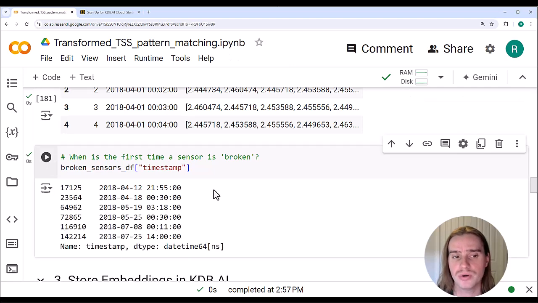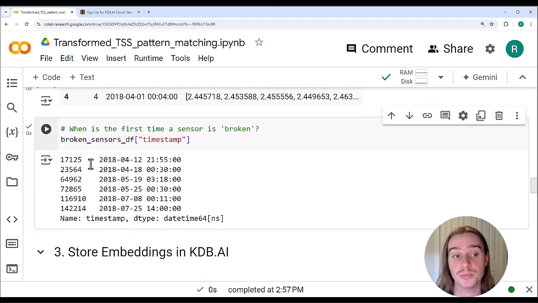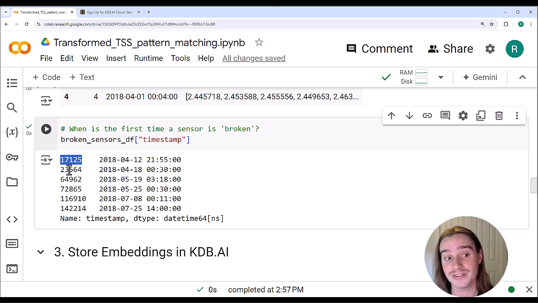We can also view when the sensors are considered to be broken. And in this data set, there's 6 instances when the sensor is considered to be broken. So we're going to be taking the window around this index and then using that as our query vector to search across the rest of our data set and see if we can identify these other instances of broken sensors.